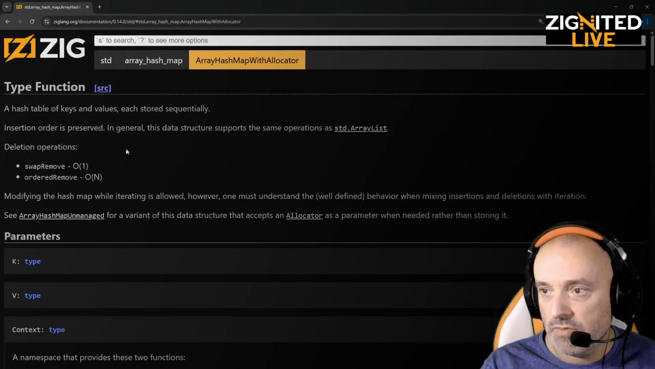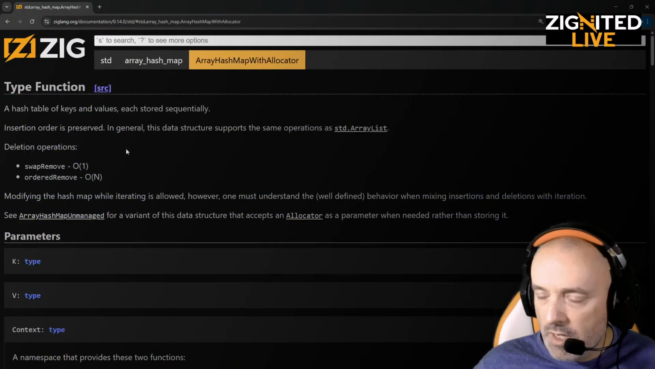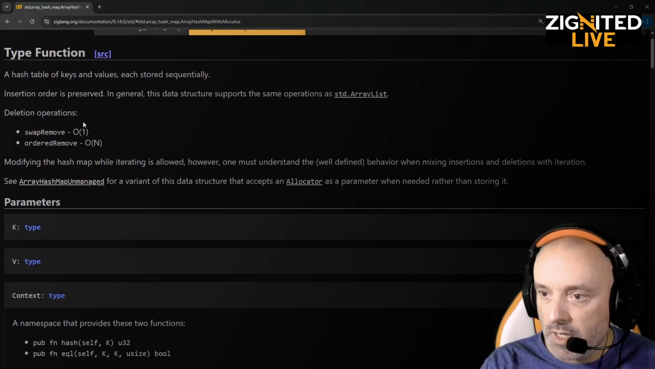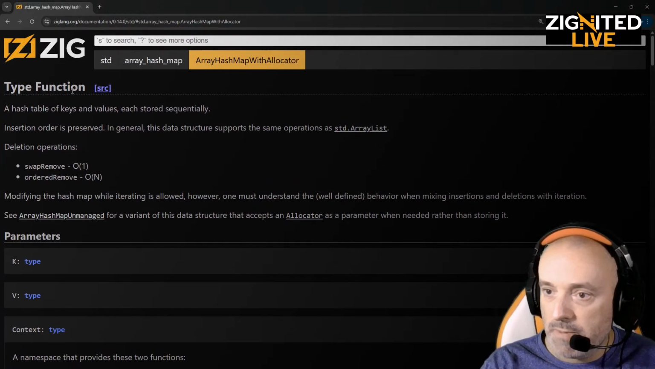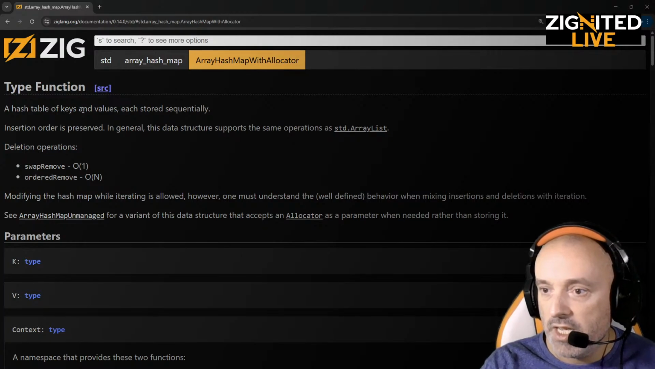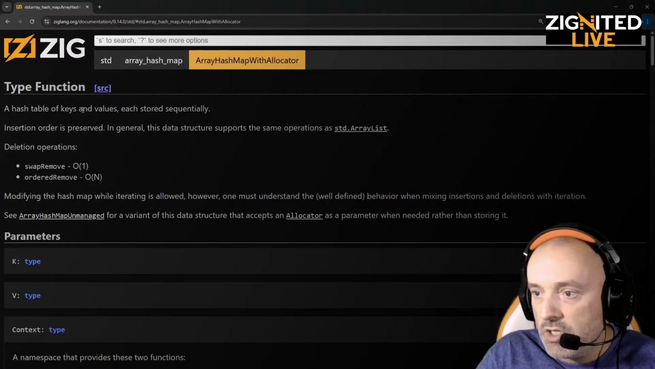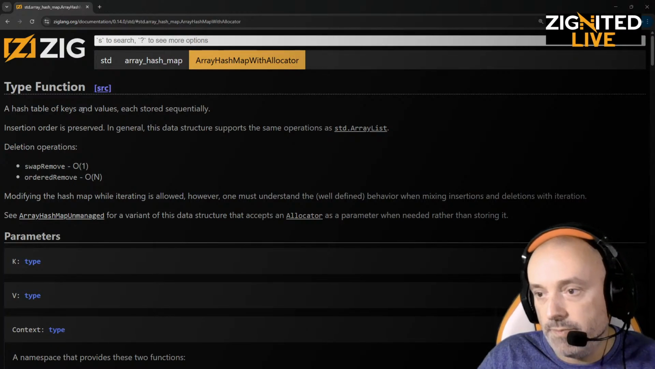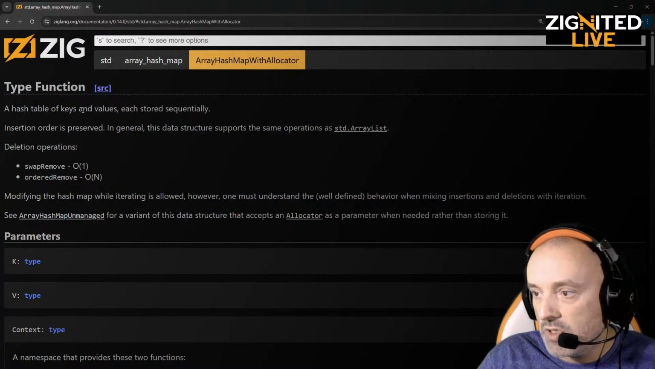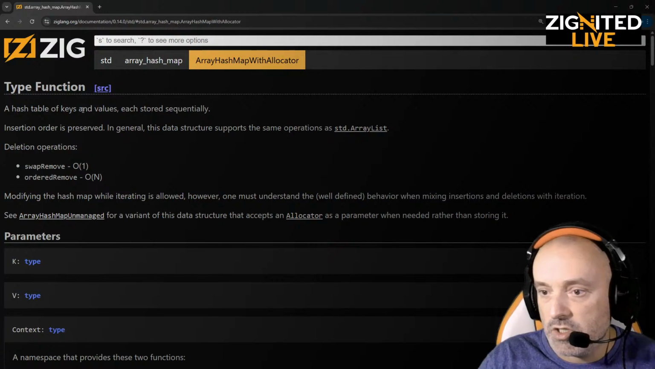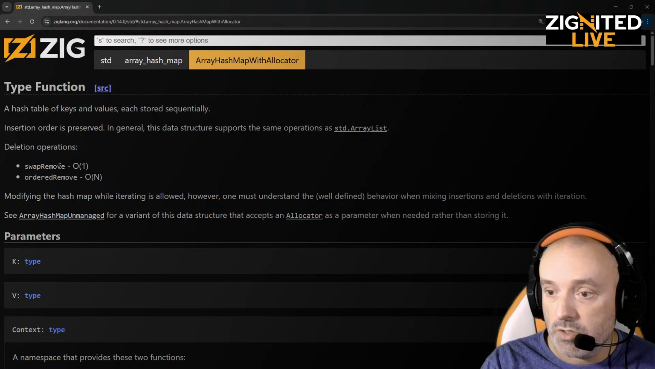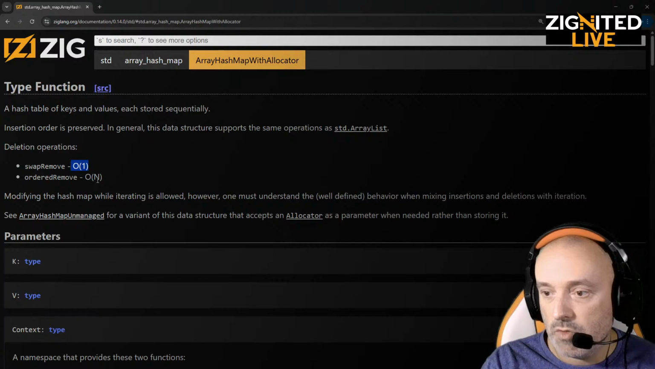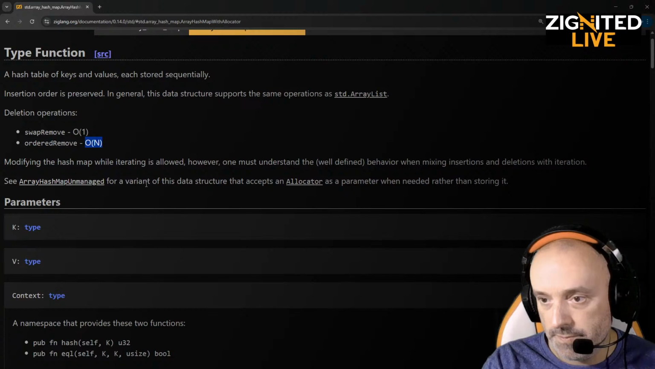Okay, let's start. So the first one, ArrayHashMap, map with the allocator. And let's see, what does it say? Type function, a hash table of keys and values, each stored sequentially. Insertion order is preserved. In general, this data structure supports the same operations as standard ArrayList. Deletion operators, swap remove, big O notation 1, ordered remove, big O notation n.